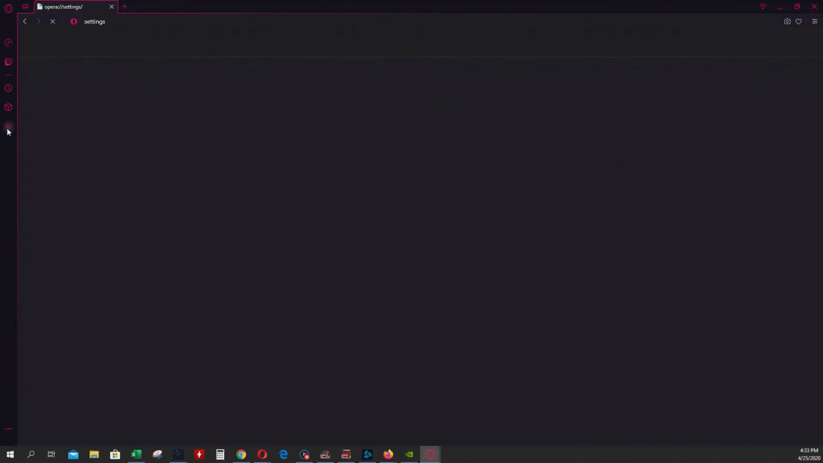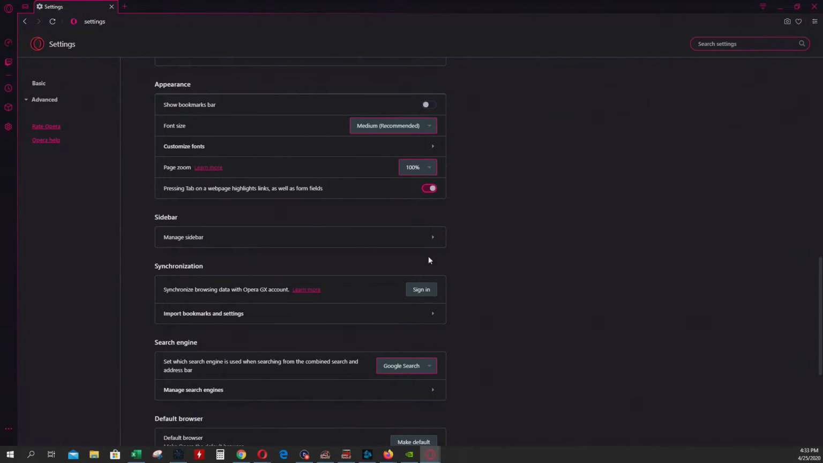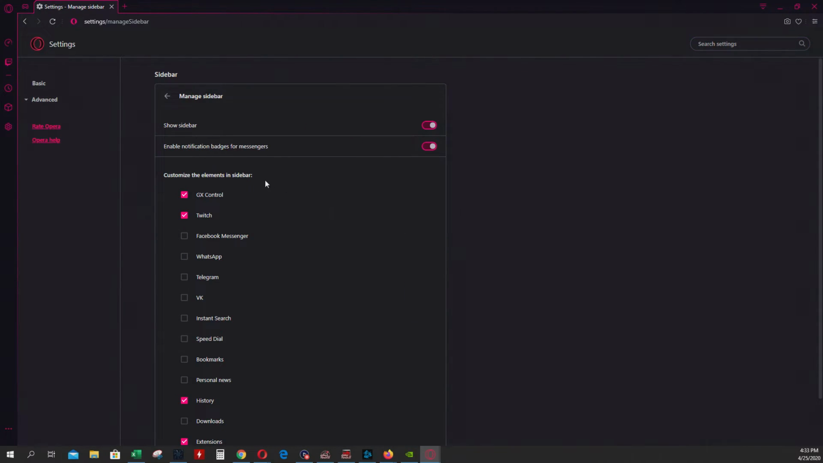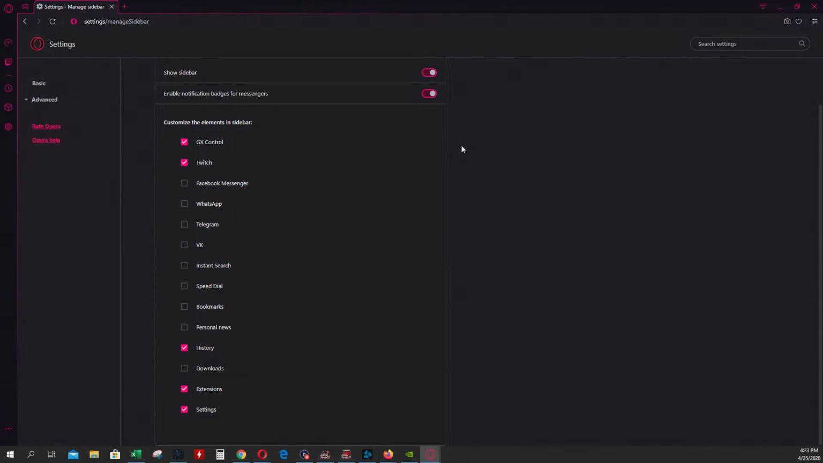And another setting that we can see is the sidebar. You can make your sidebar by putting GX control, you know, Twitch. You can put Facebook Messenger, WhatsApp, Telegram. Normally, like the normal Opera, you can put all of these except Twitch. You can put WhatsApp there, you can put Telegram there. Here you can also do the same, and it's very handy that you have this sidebar here.